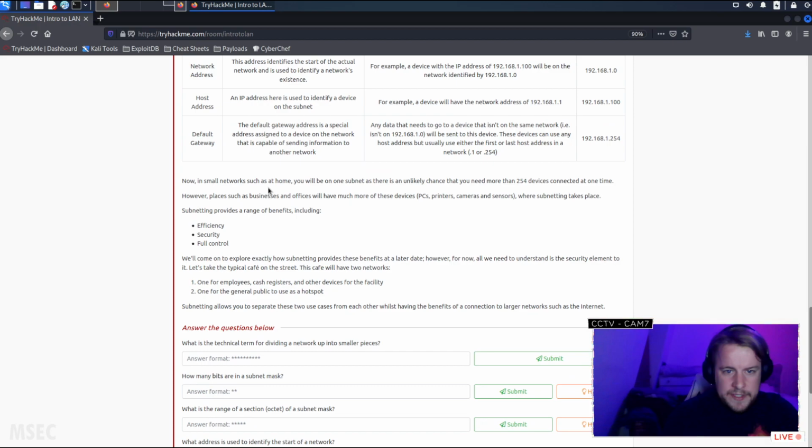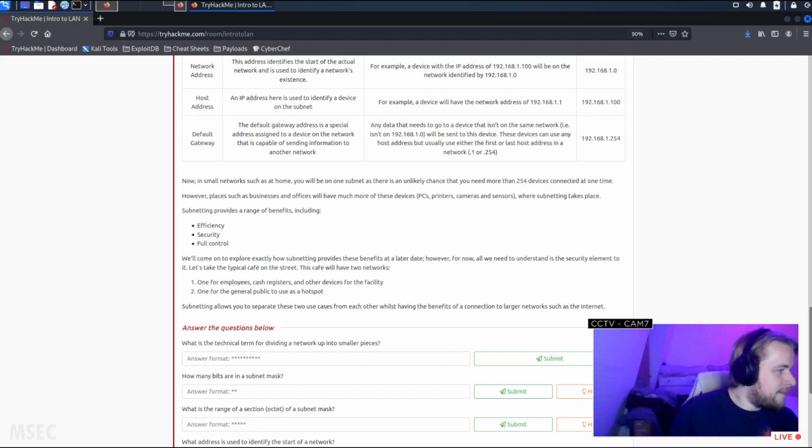Now, in a small network such as a home, you will be on one subnet, as there is an unlikely chance that you need more than 254 devices connected at one time. That's probably scheduled to change. Limiting your search to the internet as the only means of information exchange. All of the others are in use OFC, the I2C being a prime example. Not limiting your search to the internet as the only means.